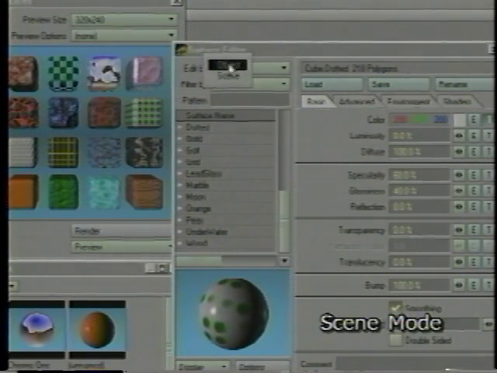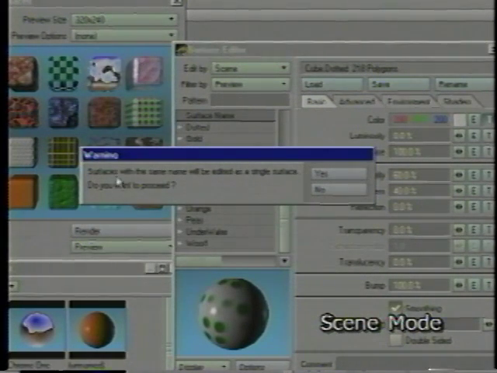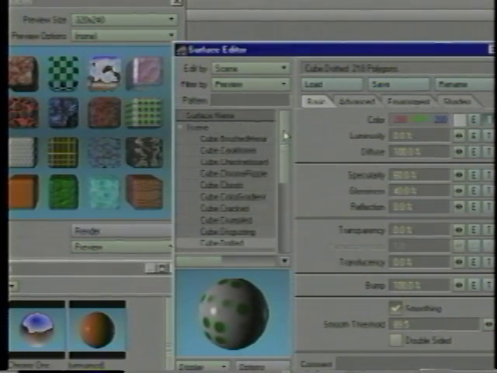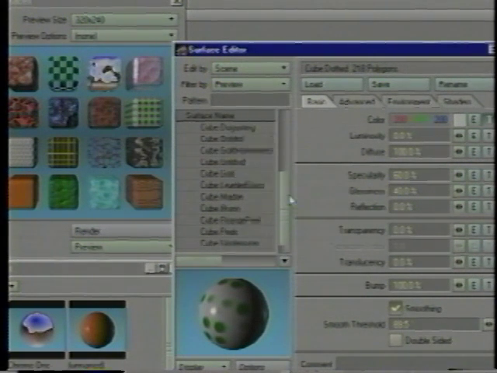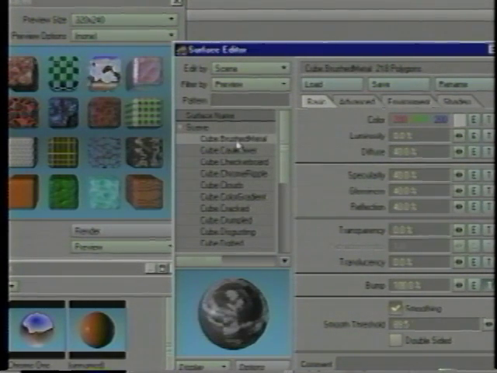If we switch this to scene editing, first of all, you'll notice it comes with a requester that says, surfaces with the same name will be edited as a single surface. Do you want to proceed? And I'll say yes. And now it simply shows me my list of surfaces underneath a scene hierarchy. So now every surface that's in the scene just gets listed there flat. So if I had two different cars that both had the same surface name, now by editing this one surface, it would change the attributes on both cars.